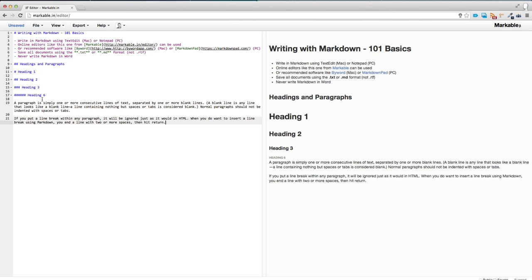Okay. And we have a line of space up above, line of space below, and there's no other syntax. This is a paragraph, okay? We've left our space, we have another block of text here, and this is another paragraph. If you put a line break within any paragraph, it will be ignored just as it would in HTML. So let's look at an example.